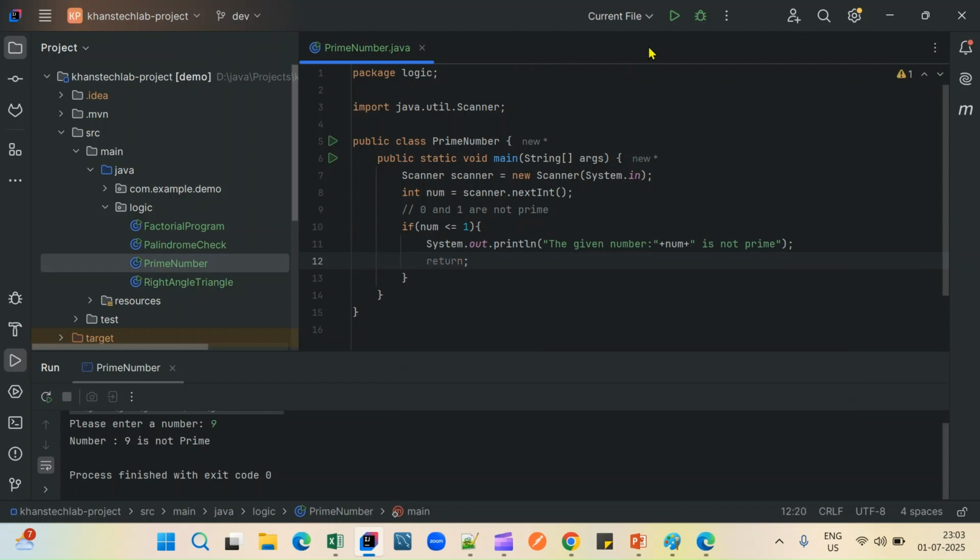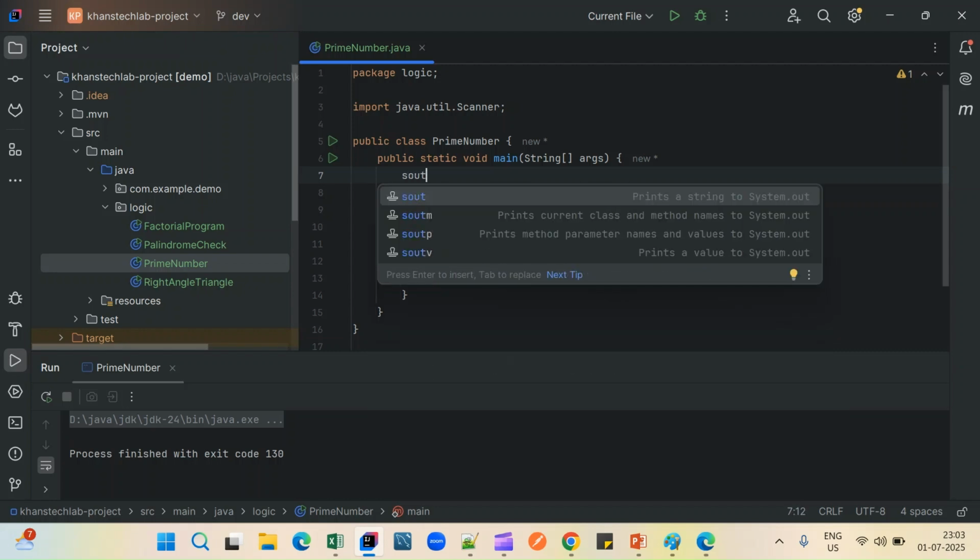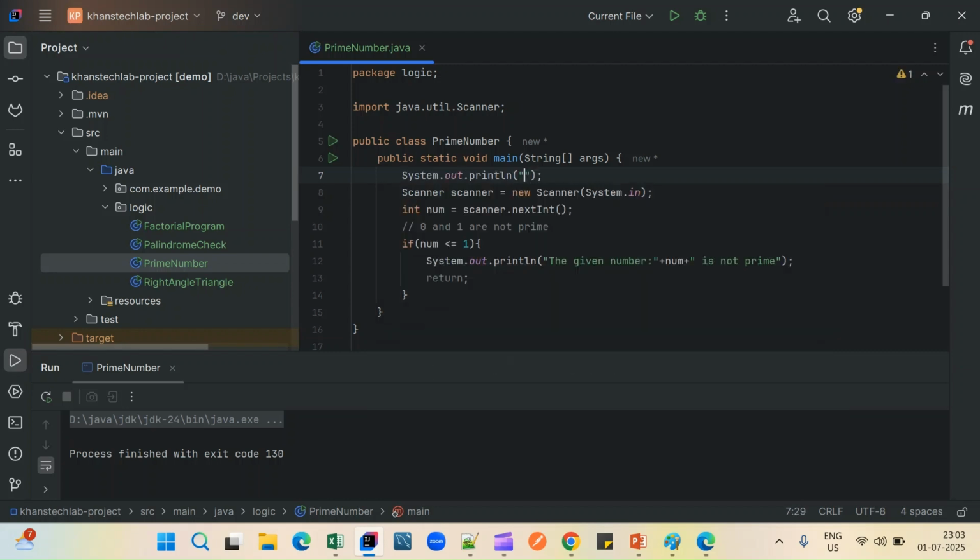Let me test this. I will just give one print statement in order to inform the user to enter a number. Please enter a number to perform prime number check.